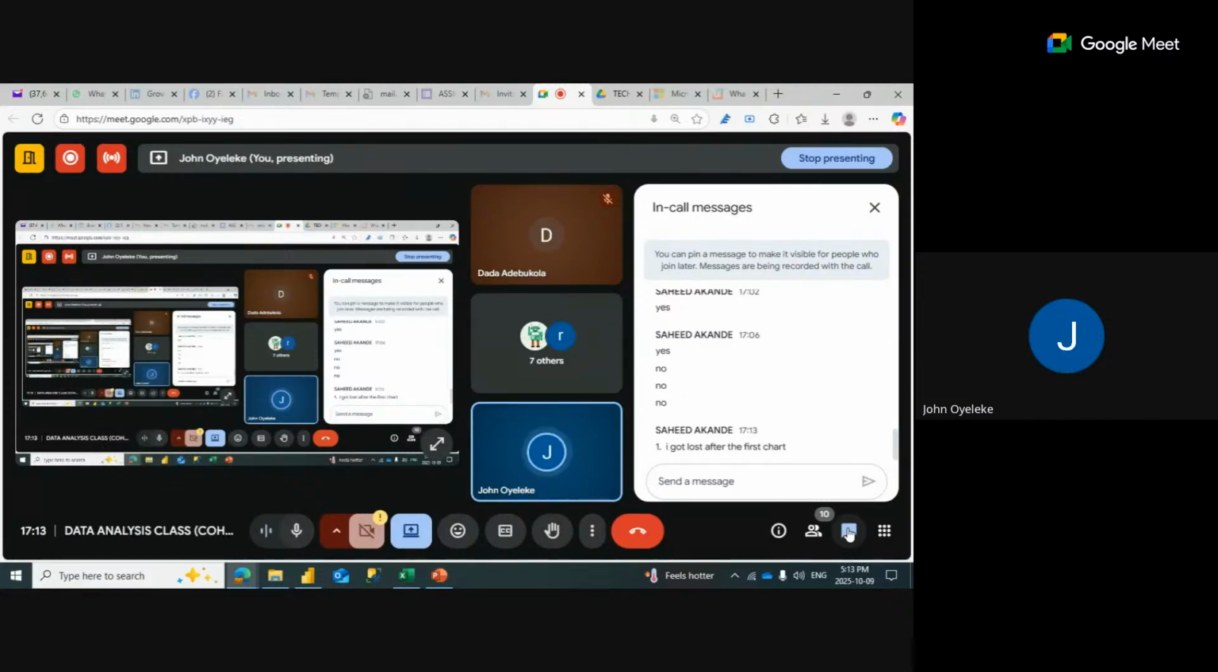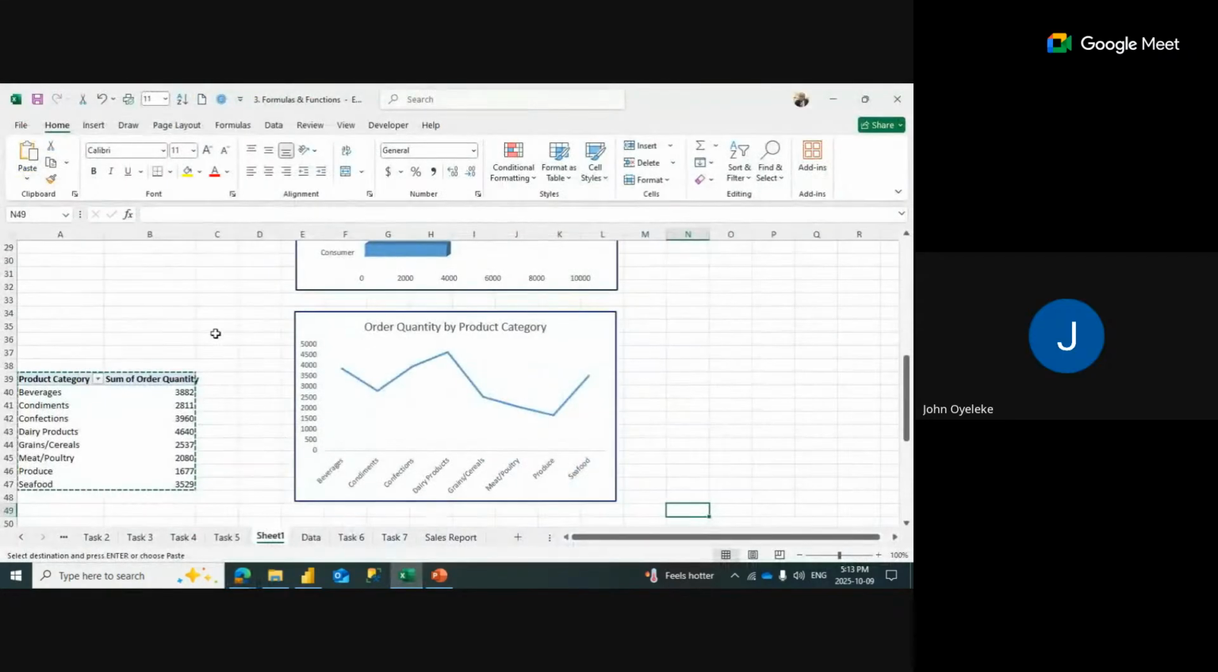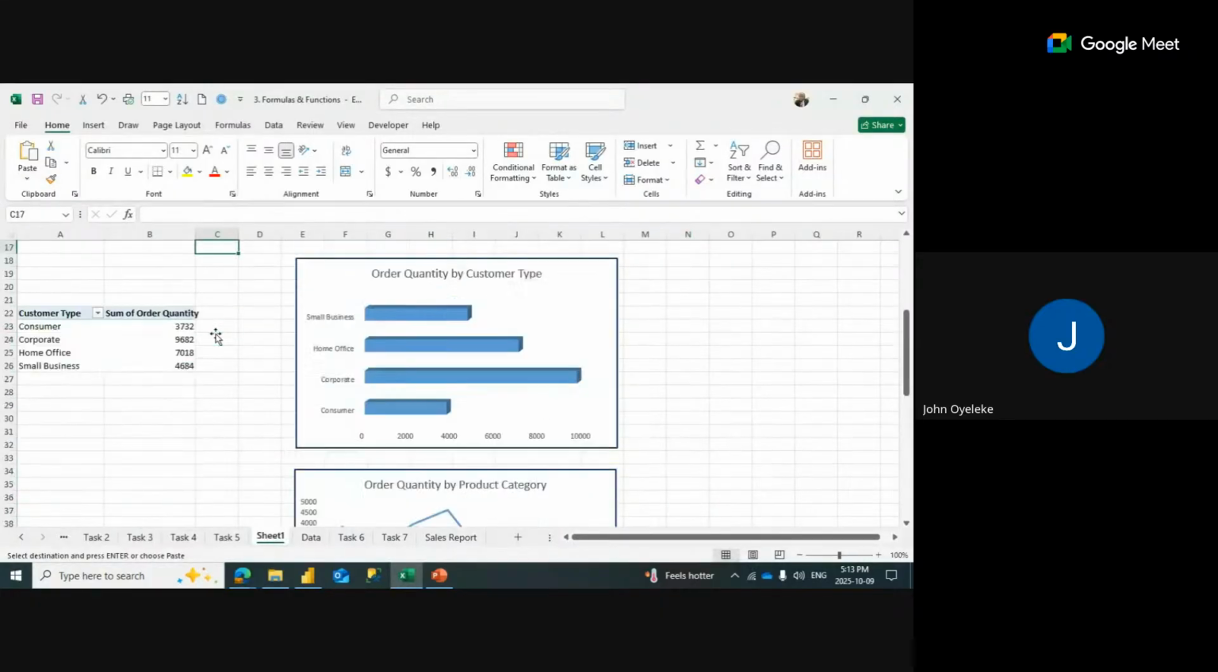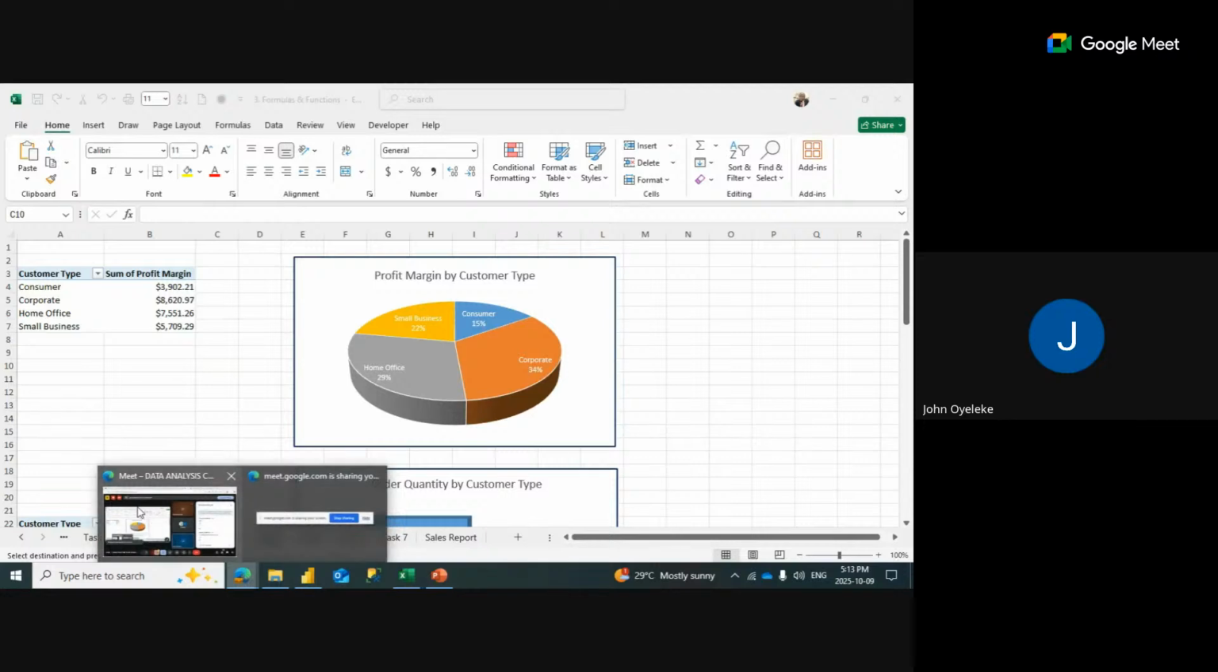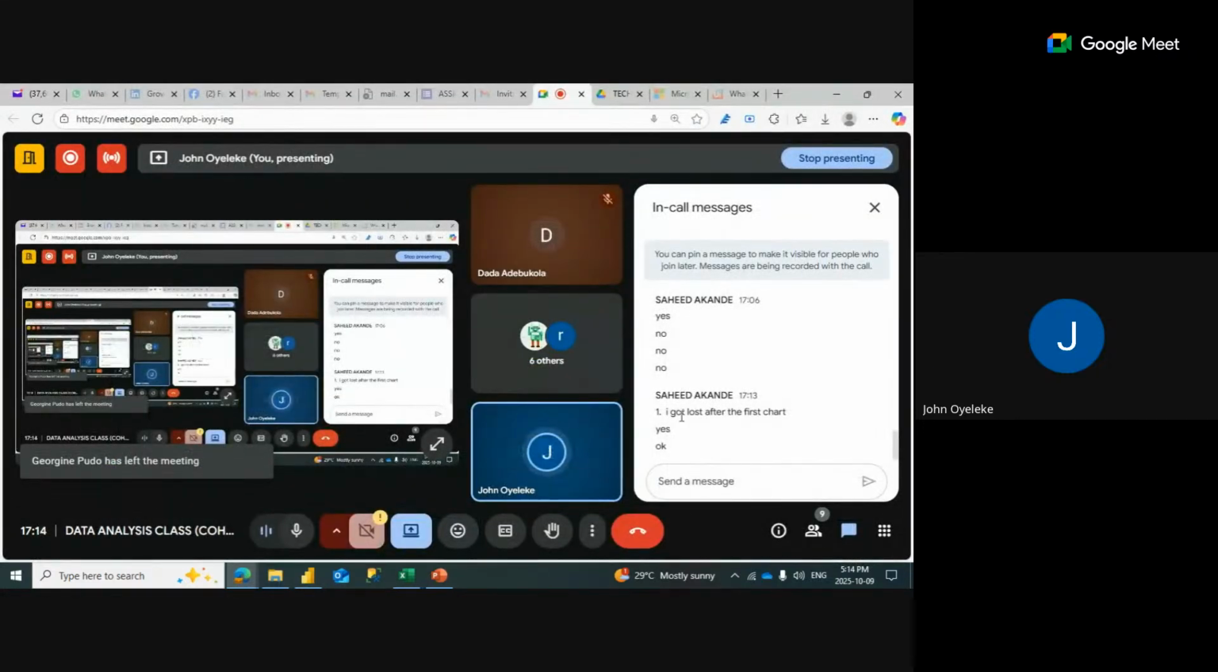The same way we created the first, just create the table. You can look at my screen. The same thing you will do to the first chart, you do the same for others. Create the table. Just copy this table and paste it, and then adjust it.